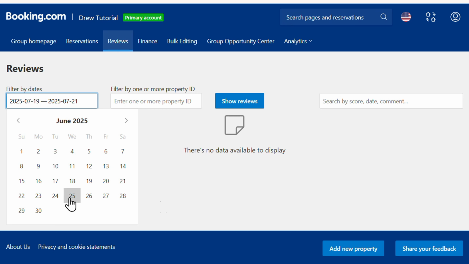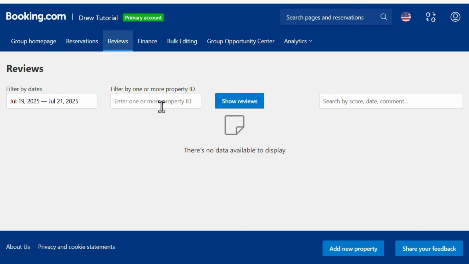You can also filter it by day. You can also filter it by one or more property IDs if you want, but this is how you can easily filter it. It should be super simple, and so you just have the date. Once you have those results, you can quickly go ahead and save them, download them. You can show them as well, and from there you can just quickly go ahead and start to reply to reviews.